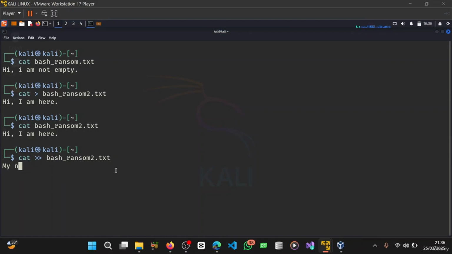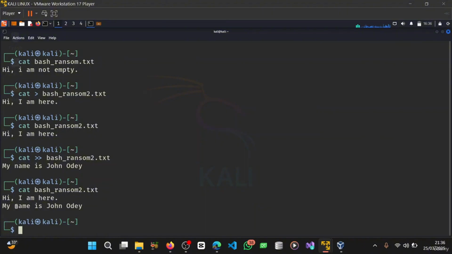So I'm going to say my name is John Ode, right? As usual, Ctrl D, and I'm going to display the content of this file again. You can see I successfully appended this content. My name is John Ode to this bash ransom2.txt file. All right, so that is how to create files using the cat and the touch command.